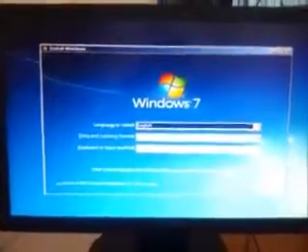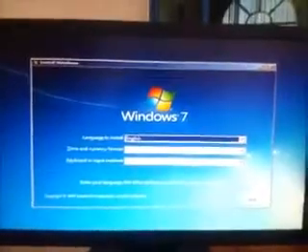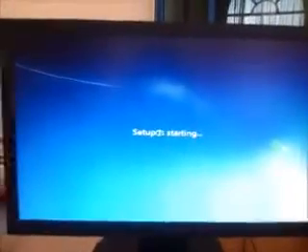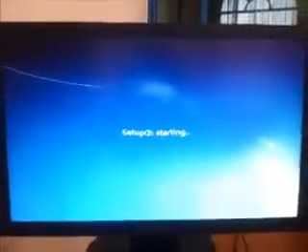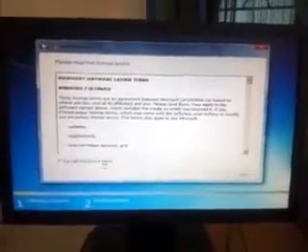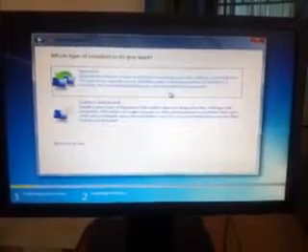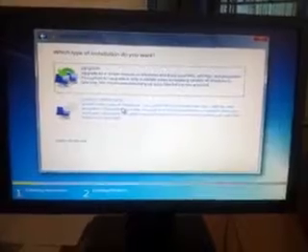Now you can see this Windows 7 boot is enabled. I have just clicked next and install now. You can choose whether you want to install the 86 version or the 64-bit version, but I like the 86 version. And next, accept, next. I don't need the upgrade version, I need to install a new version of Windows 7.